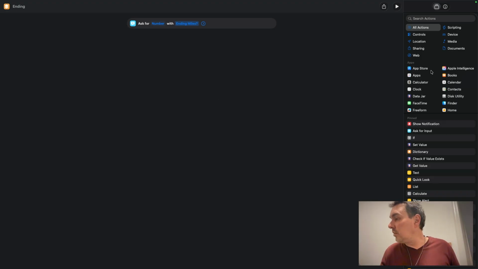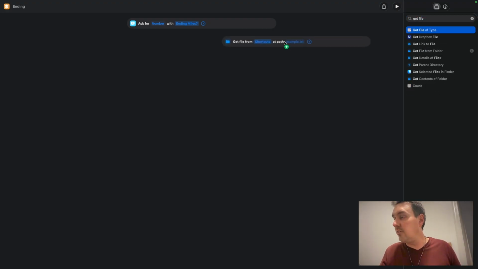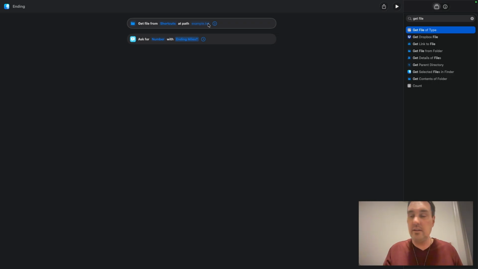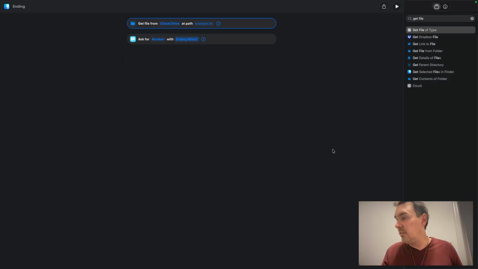So we're going to go ahead and we're actually going to put one above this, get file. So we're going to do a get file from folder. We're going to put it right above it. Shortcuts, we are going to select our iCloud. We can accept our iCloud like that. And then we put miles / start underscore miles dot txt.